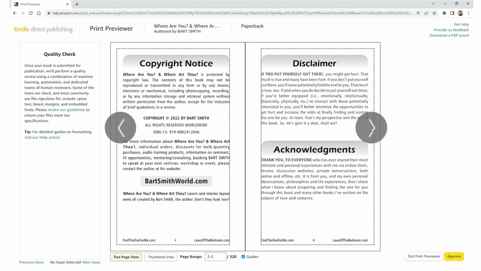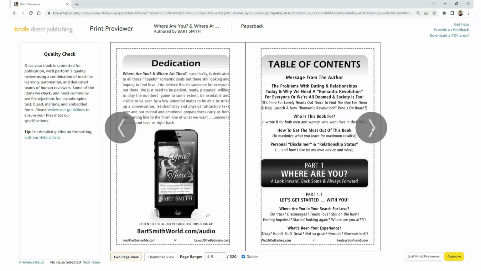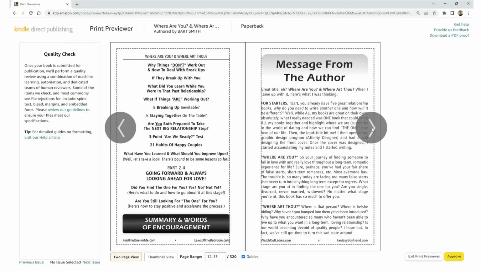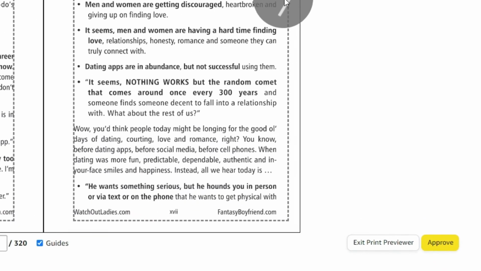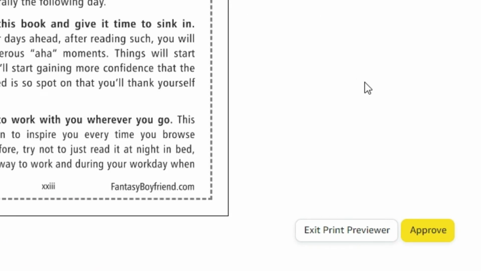Now you can look through the whole book one more time to see if you spot anything that just jumps out. When you're confident that your files, right before your eyes, look good and you want KDP to publish them, click the Approve button to continue to the third tab, Paperback Rights and Pricing. Or if you want to make another change, you just saw something you wanted to fix, click the Exit Print Previewer button to go back to the page where you uploaded the interior pages and the cover files of your book. But in this case, we do approve these files. So let's just click the approve button.